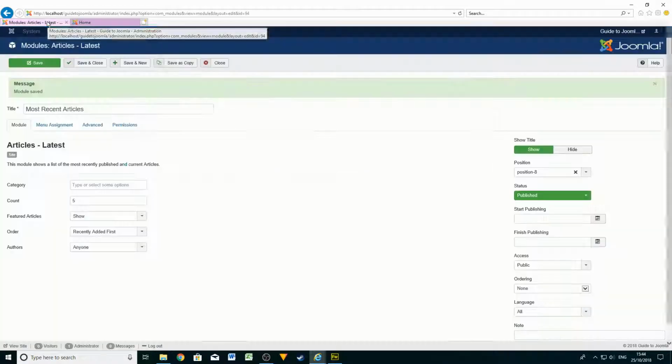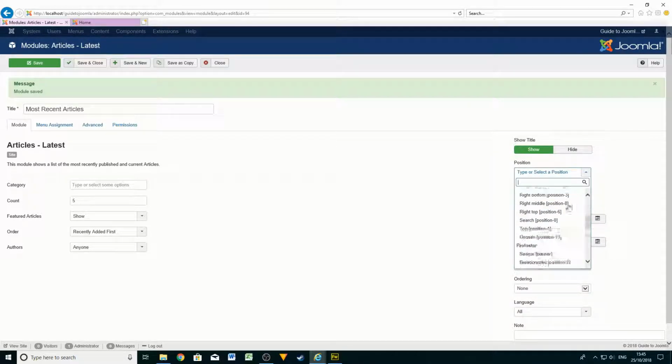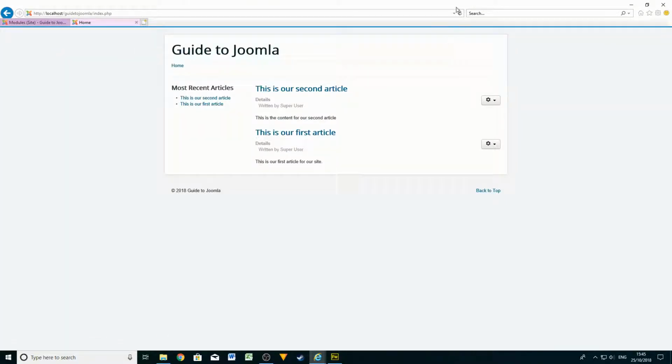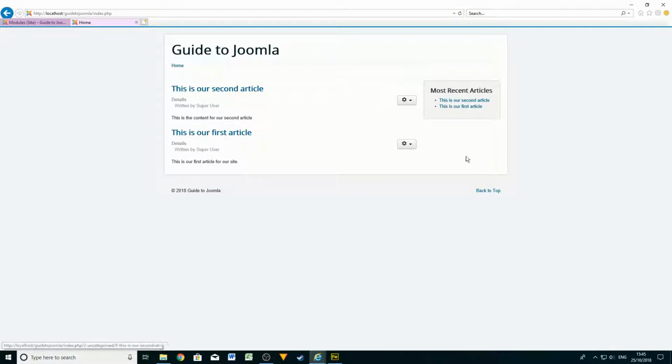So to do that with this, you simply go back to the module, position, if you exit that, get rid of that, and down, and we're looking for protostar. Again, because Joomla comes with more than one default template, it's not the Bees 3 we're using at the moment, it's the protostar. And the one you're looking for is right, position 7. Press save and close. Go back to the home page, refresh, and now it's gone over to the right hand side, which is great.